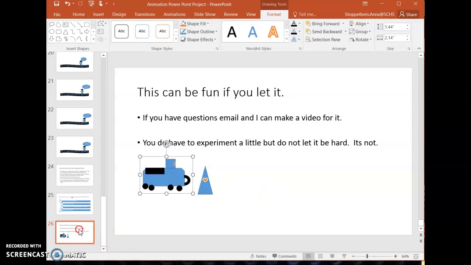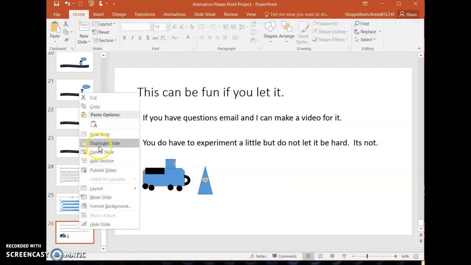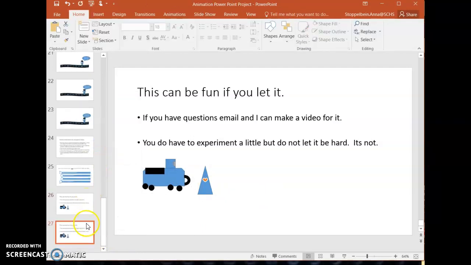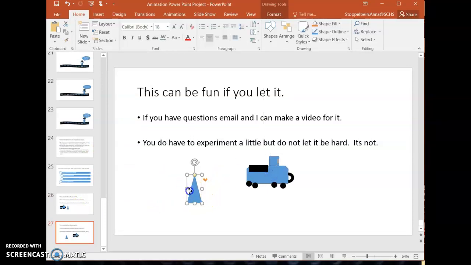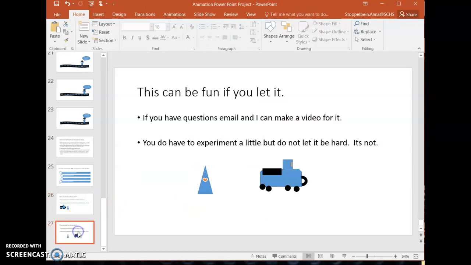If I want this slide repeated, I just click duplicate slide. And then on this one, I make him move that way. So when I go here and then there, it looks like he moved.